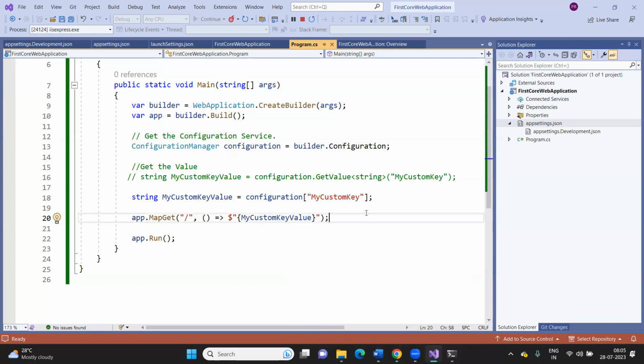We are saying that for my custom key, we are getting that value from the configuration. Now, according to the environment, it will take the value. Let us assume that I can put this config in the launch settings file, and in the environment variable also. Then in that case, which one is going to take more priority? That is what I'm going to explain next.